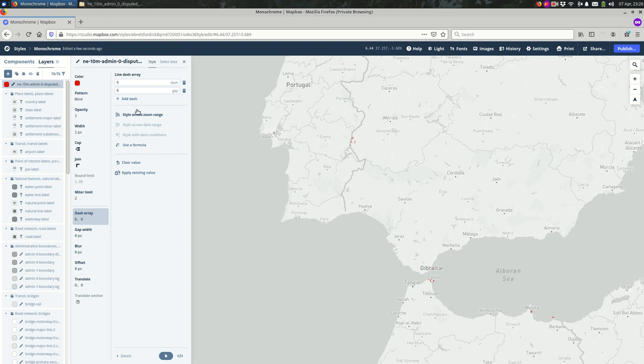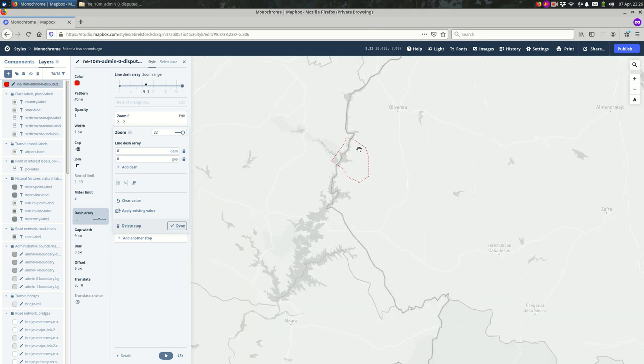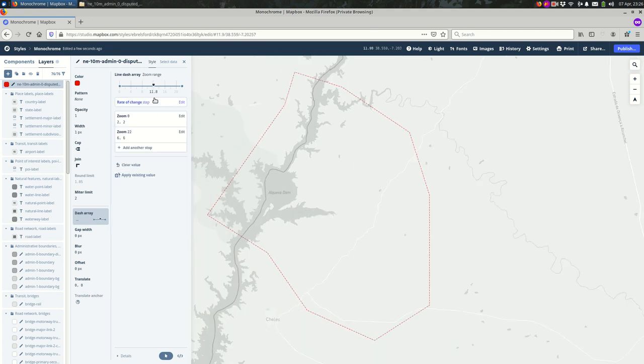For example, I could say style across zoom range here, and I could say at zoom 0, maybe I want it to be less dashed or have more dashes, have them tighter together, and up to zoom 22, that's when they start spreading out more. So you can see this one in particular is a little bit easier to see, and as I zoom in, they start to get a little bit further apart. Except, oh, okay, I didn't realize that. So what's happening here is you can specify the zoom at which the transition happens. So maybe at zoom 12 is where I want it to go from 2 and 2 to 6 and 6 for my dash array. And now when I zoom in, you can see they change pretty significantly.